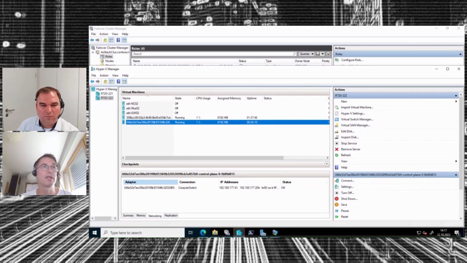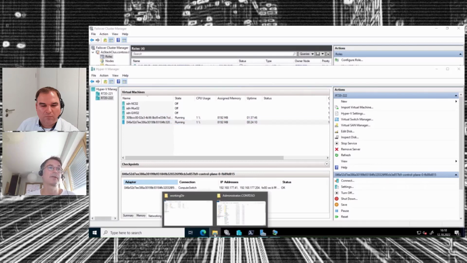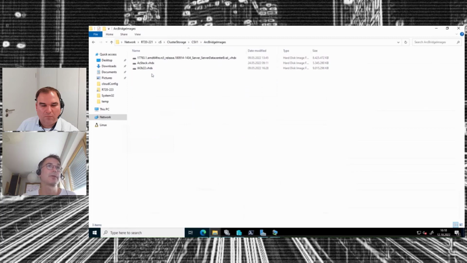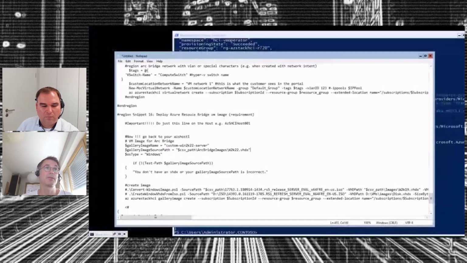So the Azure Resource Bridge takes the image from locally, but it needs to know where it can find it, right? And in my case, it's just sitting in a directory that I have also created on the cluster shared volume, which contains the virtual hard disk, right? And as said, I would keep it dynamic because there is no use in having big fixed size virtual hard disks that eat up the space on your cluster shared volume. That's why I prefer dynamically expanding disks.